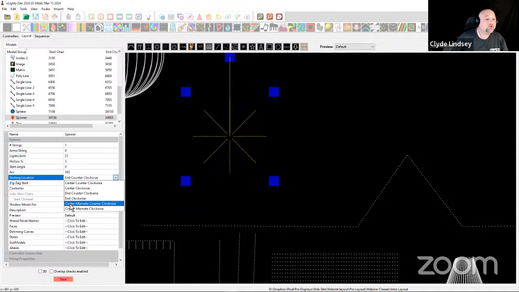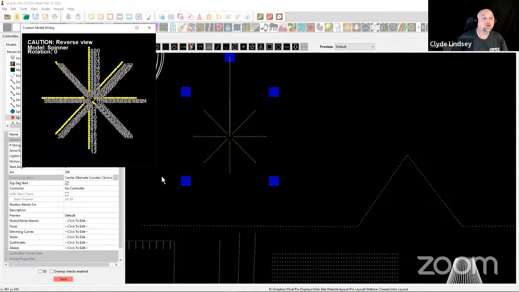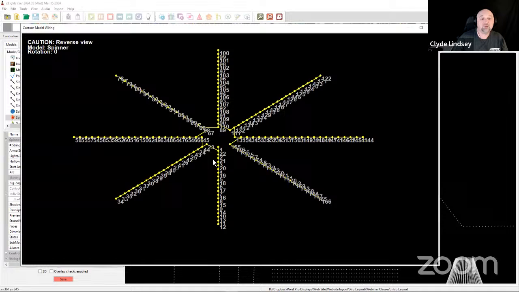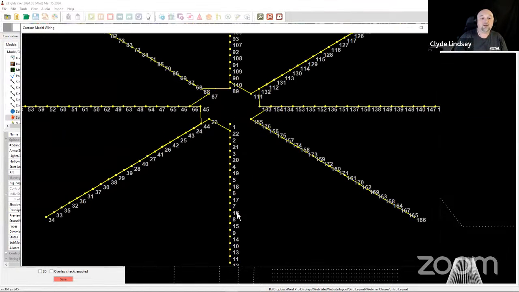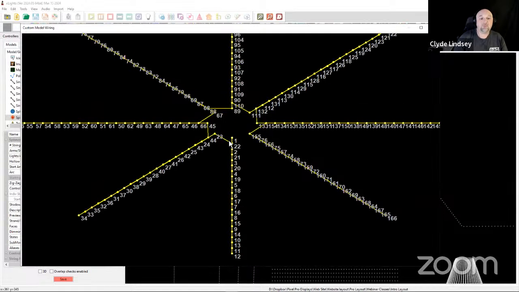Start location, center, alternate clockwise. There we go. Wiring view. That's a little better. So started from the inside, work your way out, 1, 2, 3, 4, 5, all the way out to 12, and then back into 22. That's exactly how I built the new one.